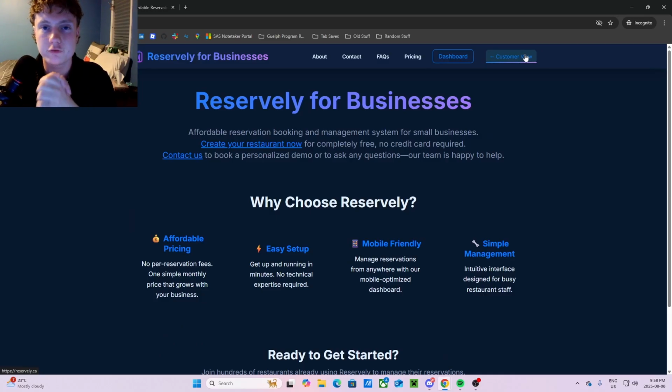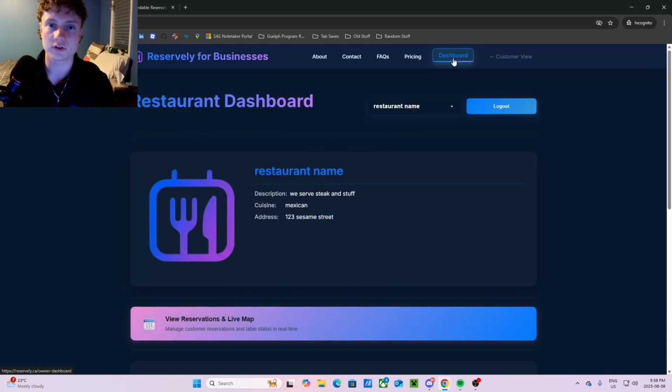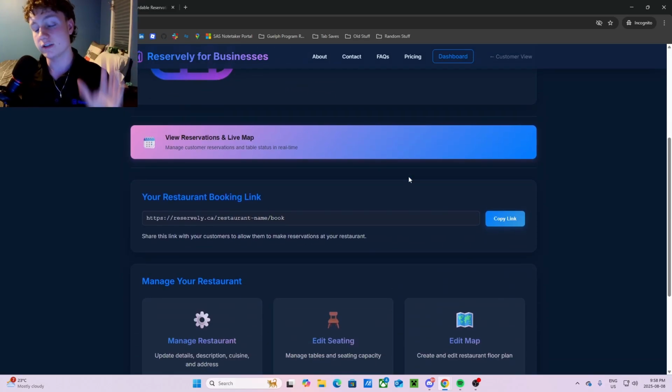Now, for the next few minutes, I'm going to go over a couple basic features and a couple advanced features of Reservely, just so you guys as business owners know what to expect. I'm going to save the live map feature for last, because you have to save the best for last. The first and one of the most important things I want to go over is your restaurant booking link.